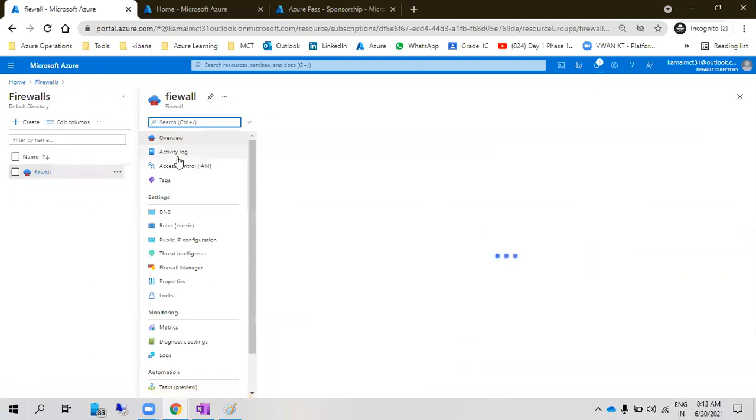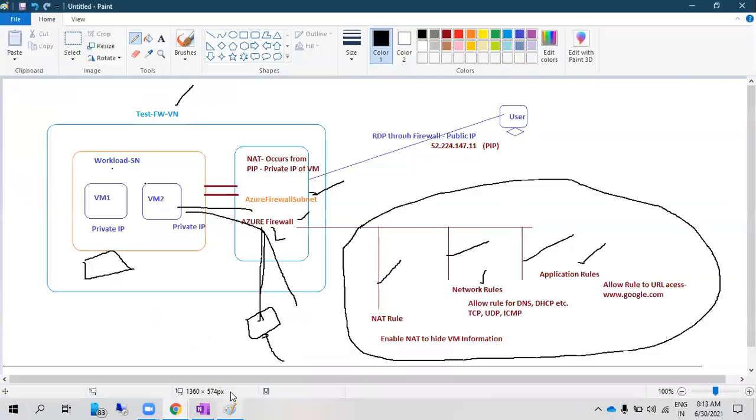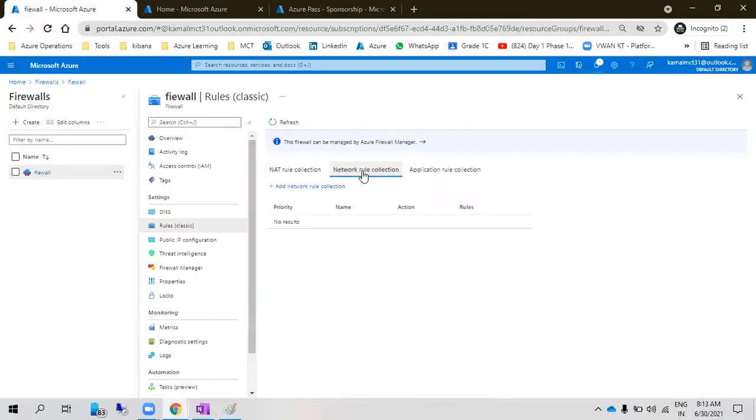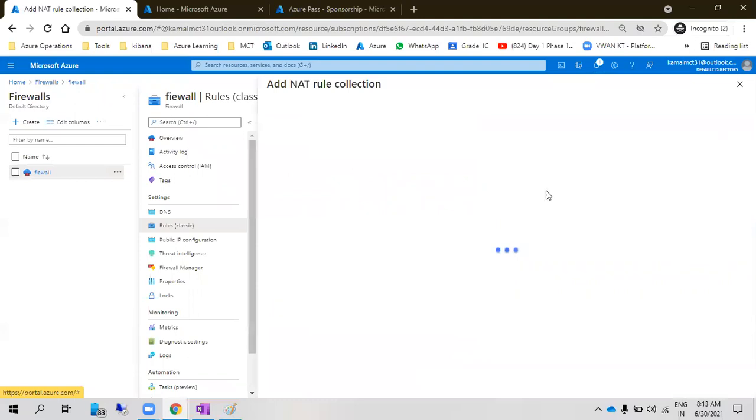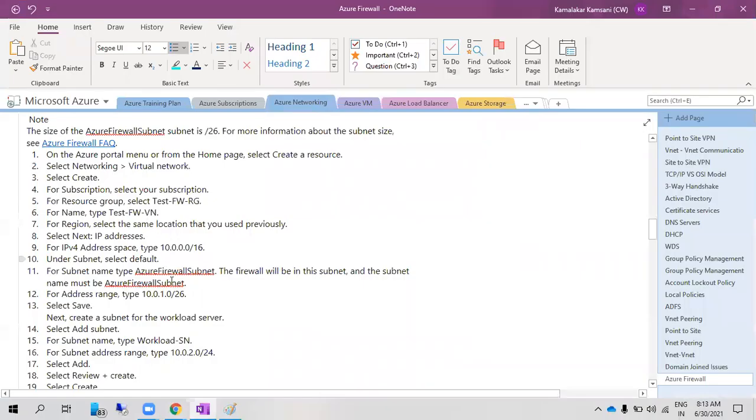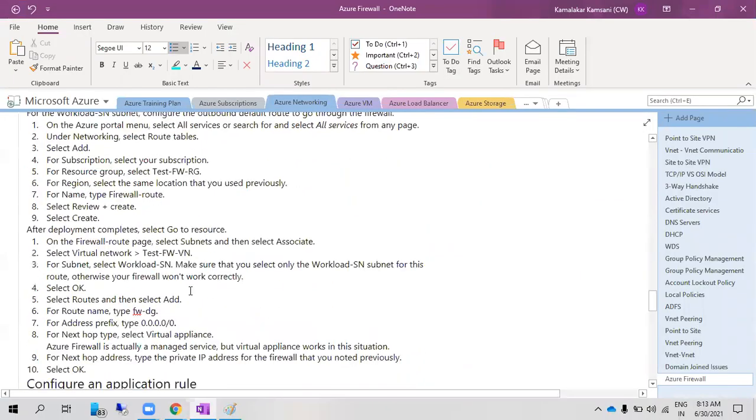Once a firewall is created, you can go here and go to the rules. And as you see here in the diagram, you have NAT rules, network rules, and application rules. Okay, these are the different rules we have. So we can get started with each of the rules. Click on a NAT rule collection. I have the documentation copied here.